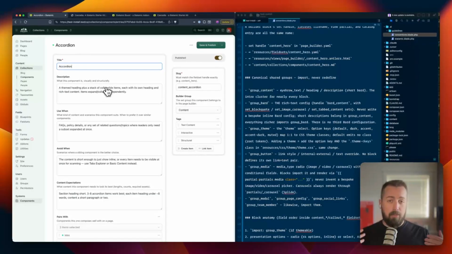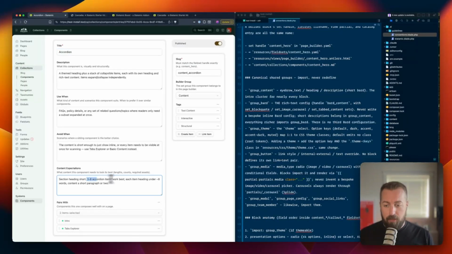In here, I've added a bunch of field sets to basically describe when and where I'm going to use this component. So I've got my description, when to use it, when to avoid it, what the expectations are, right? This should be 3 to 8 items, ideally, that kind of thing. What it pairs with, maybe something should belong at the bottom of a page and have a particular thing come immediately before it, that sort of thing. So these are the rules that I can edit if I want.